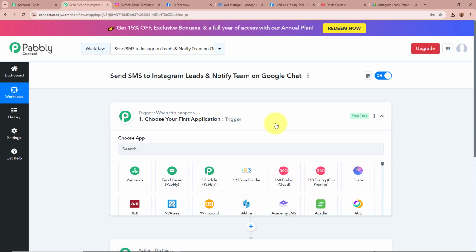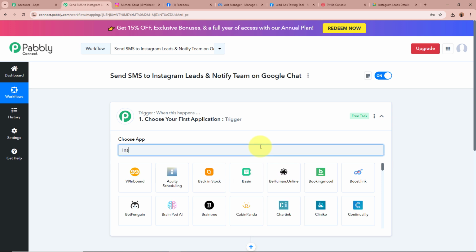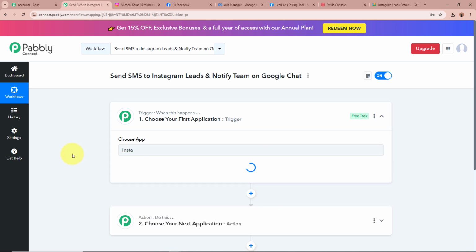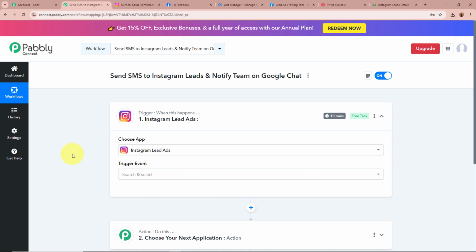We're going to set up our trigger step first, and for the trigger application, I'm going to select Instagram lead ads. As with the help of Instagram lead ads, I'm promoting my business, and I want that as soon as a new lead is generated using Instagram lead ads, automatically and instantly Pabbly Connect should capture the response.